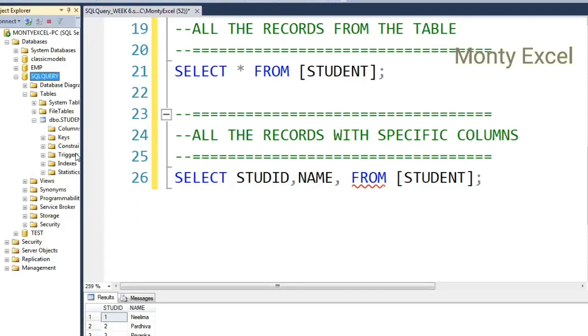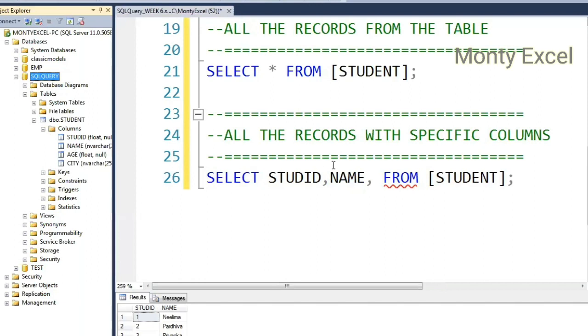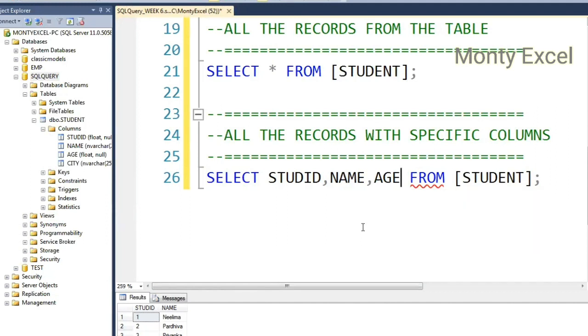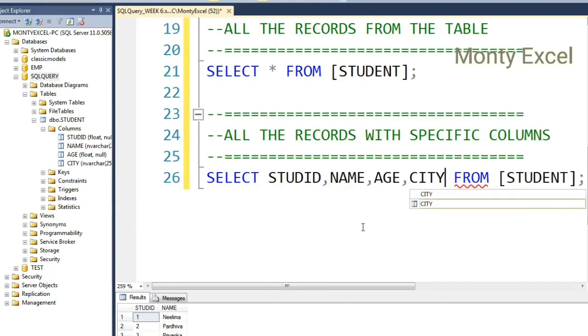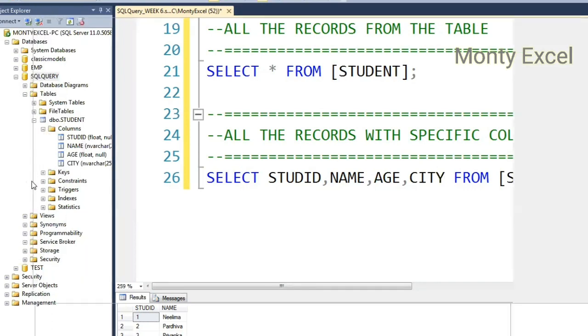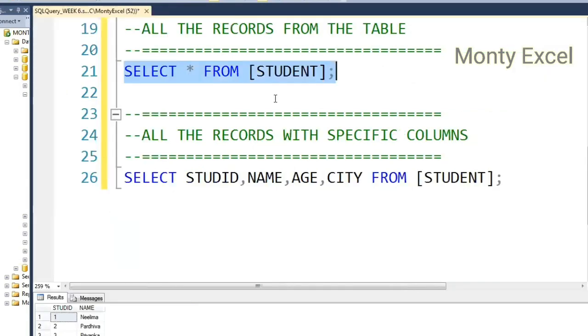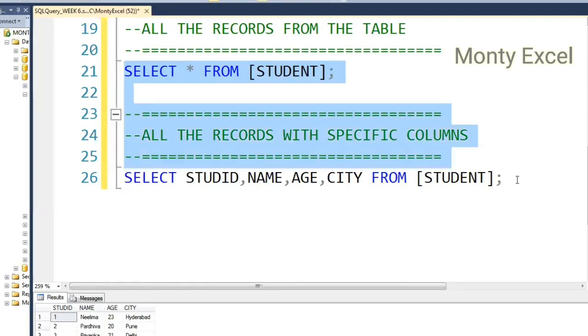So let me go for the columns. You can check from here, or you can just copy and paste here. Then you can drag and drop here. We can do whatever is the easiest way you feel. So I want age. I want even city. Now, there's no surprise if I run the first query, I'll get all the results. Let me run both the queries at once. I want to understand at a more granular level. Both are giving the same result.